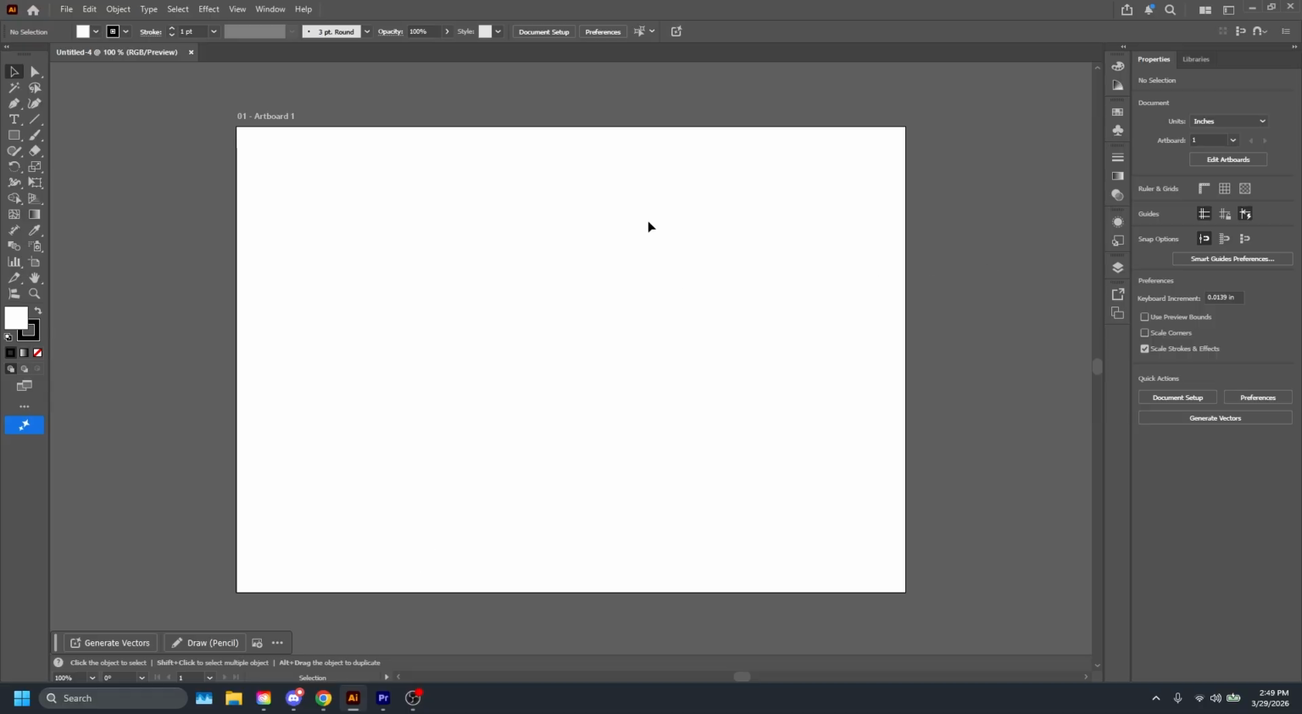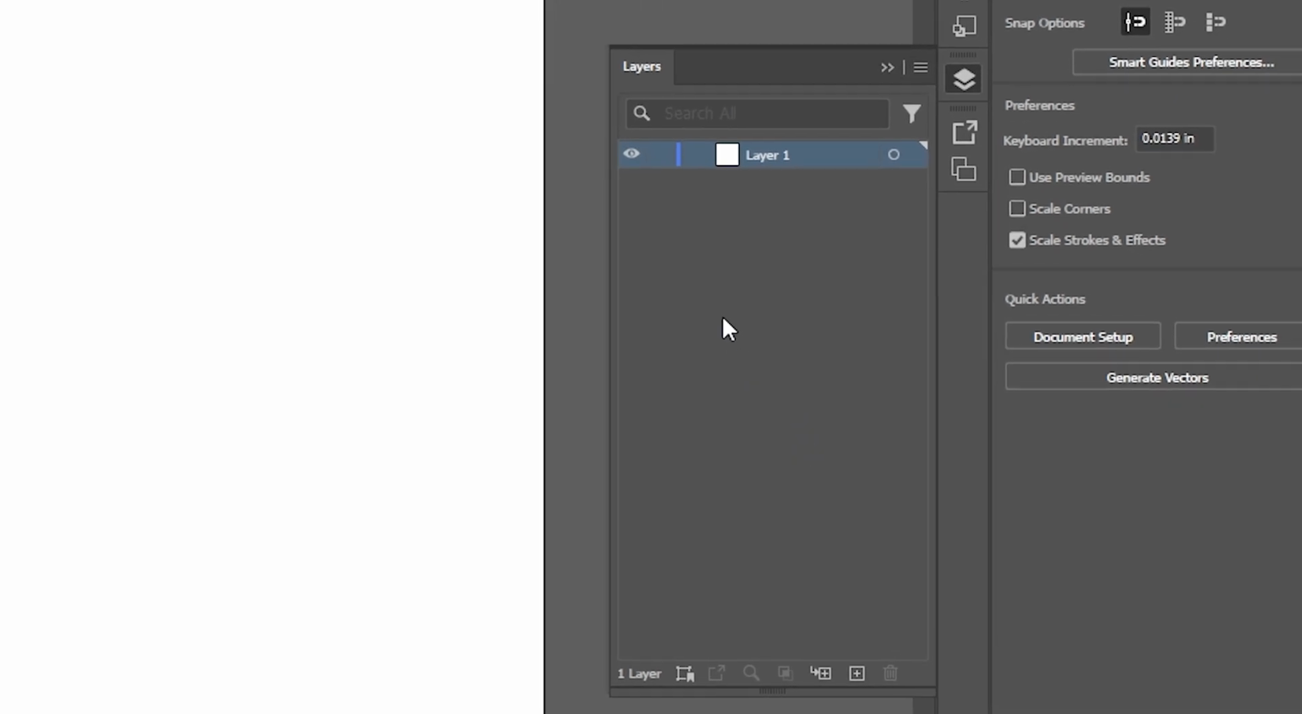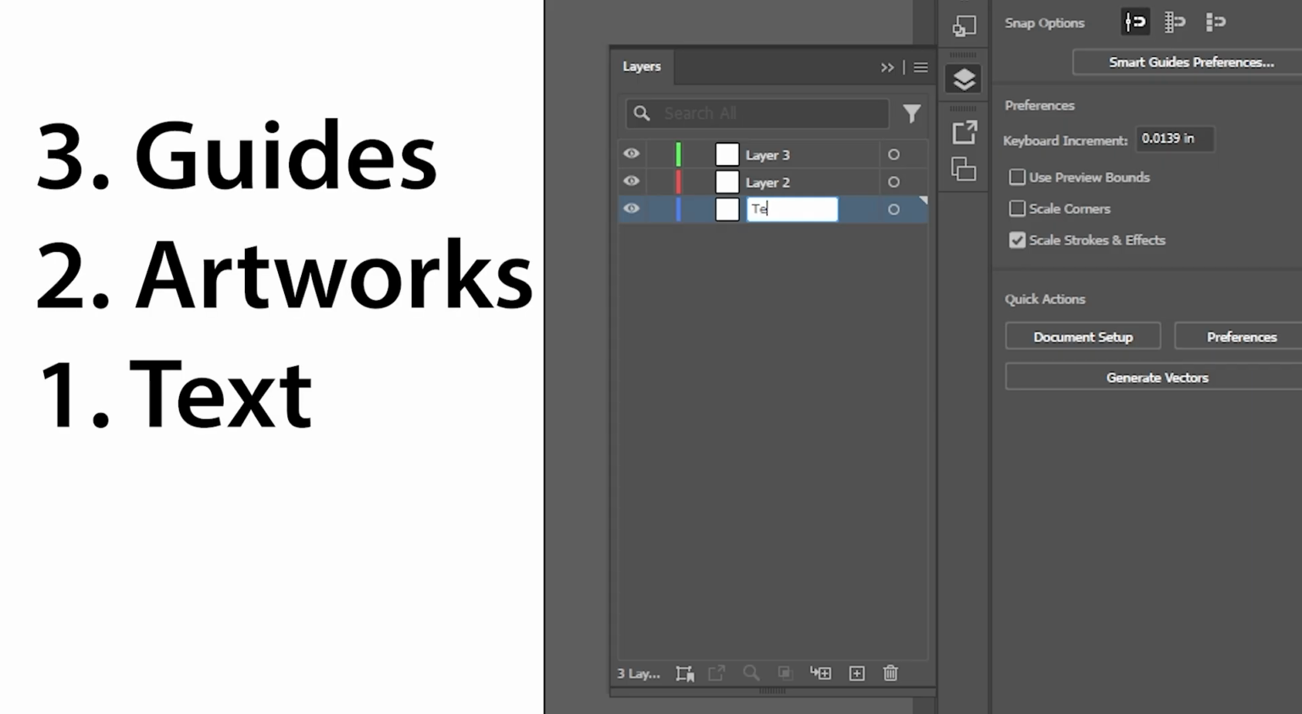When you're creating your design, you first want to go to your Layers panel. With layers, you'll be able to adjust elements individually and in proper groups. This helps a lot with organization. I like to at least set up 3 layers to begin with. I like to do my first one as a text layer. My second one could be an artwork layer. And my third one could be a guides layer.